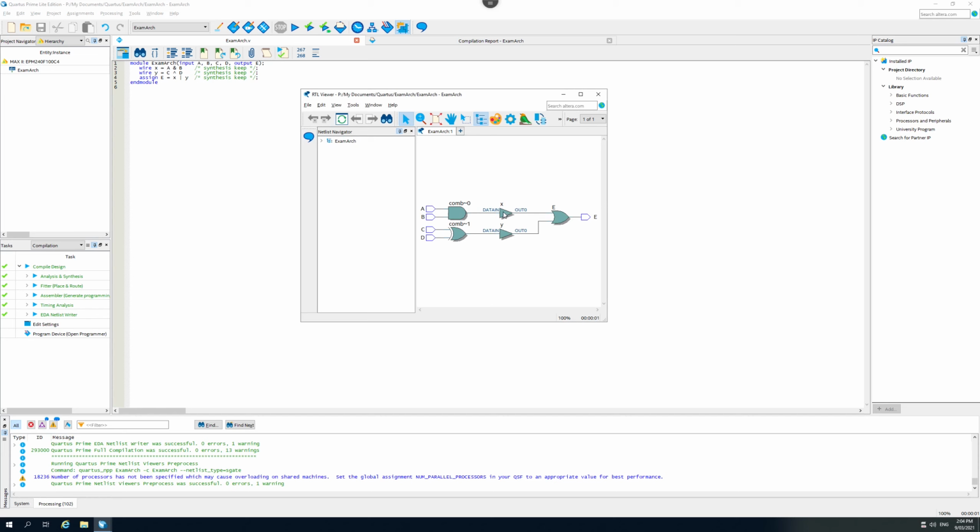That's exactly what we see here. X and Y have not been optimized away. Quartus could have combined these 3 logic gates into a single lookup table if it wanted, because lookup tables normally have at least 4 inputs. So this could have been done with a single lookup table, but the keep statement here makes sure that I have 3 lookup tables, one for this, one for this, one for this.